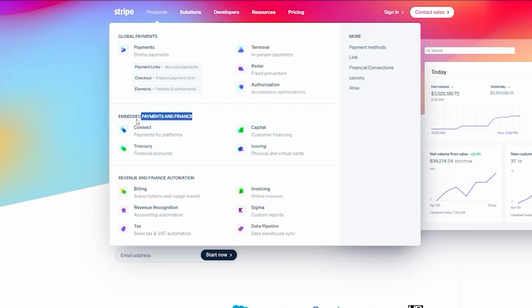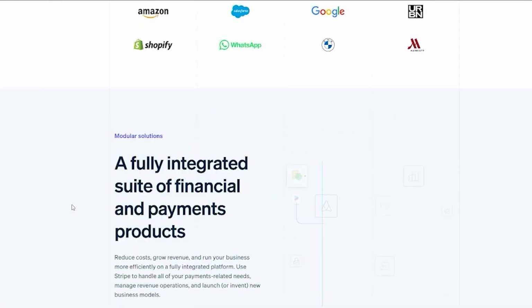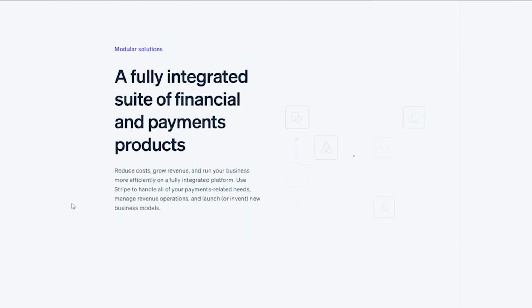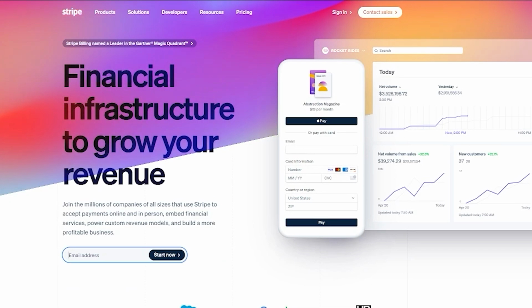Then we have embedded payments in finance, where we can connect payments for platforms. You have customer financing with financial accounts, and you also get physical and virtual cards. And then obviously there's the automation section where you can do billing, invoicing, revenue recognition, taxes, all automated. So if you want to use this fully integrated software, you're going to add your email address and sign up.